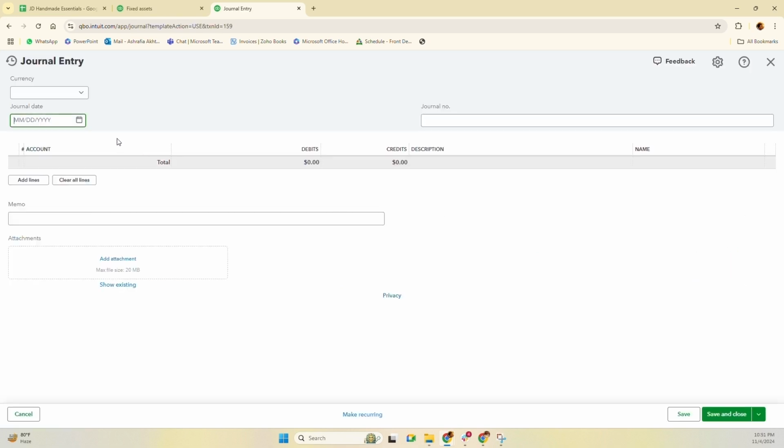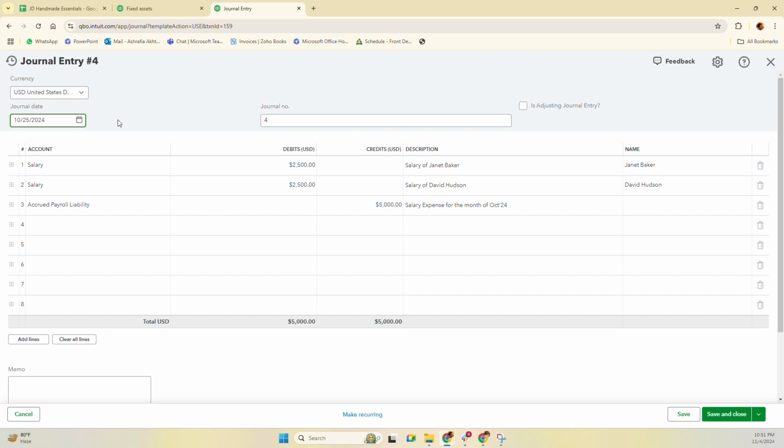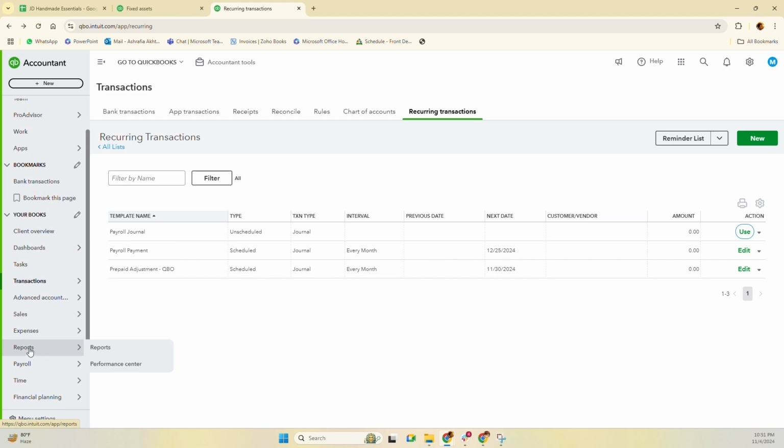If we click use, the journal template will come up. We just need to change any data that requires changing and save and close. The journal will be saved. Now, let's go to our reports.